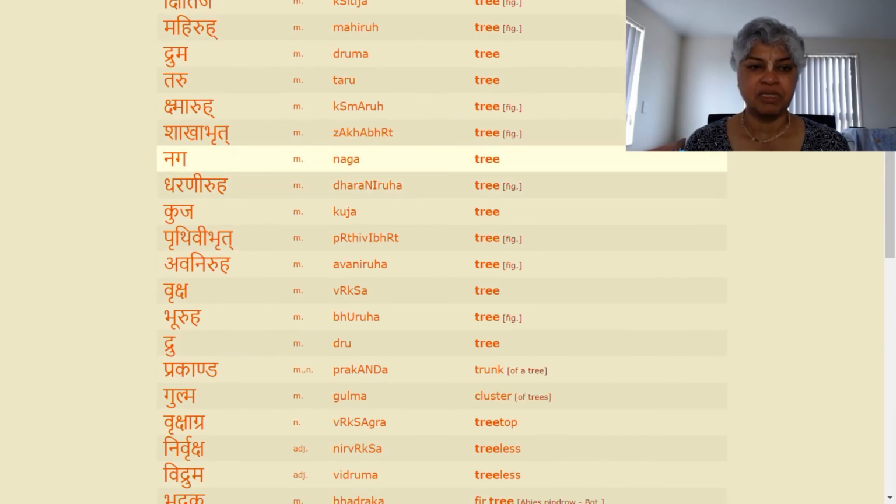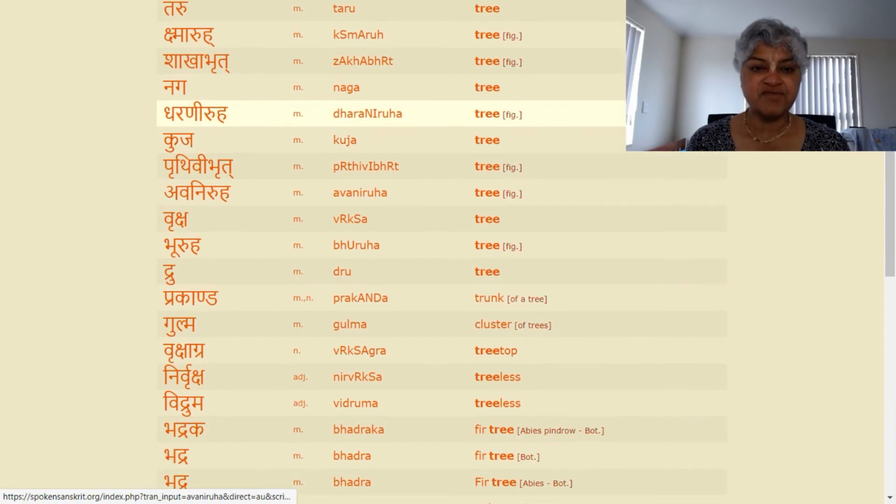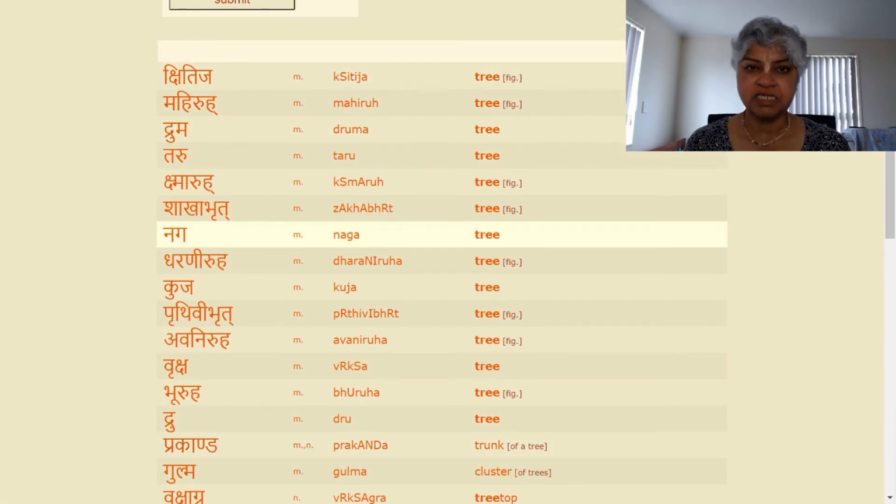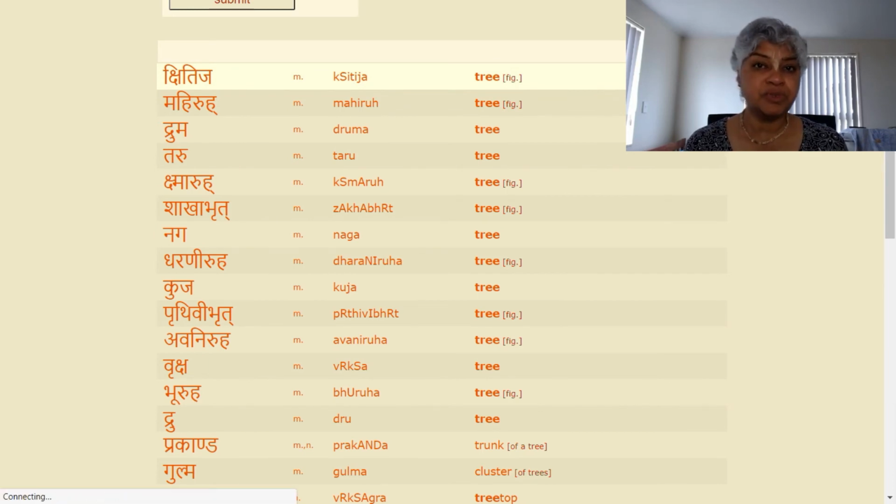Then let's take a look at this one. Naga. Yes, we would use it. And how would we use it if we want to say that is a tree? Saha nagaha. Very good. Kuja. We would use it. This is a tree. Eshaha kujaha. Yeah. Vriksha. Vrikshaha. As you can see, in the dictionary, you don't get the word with the visarga behind it. When you use it, you will add it. You will add the visarga behind it.